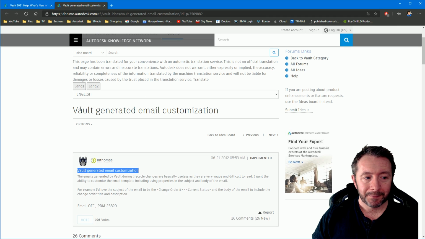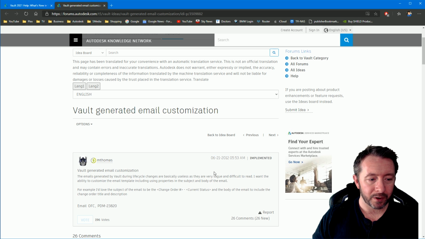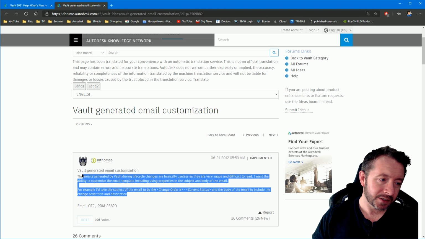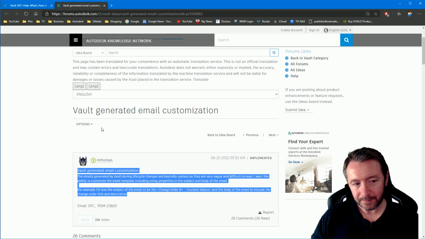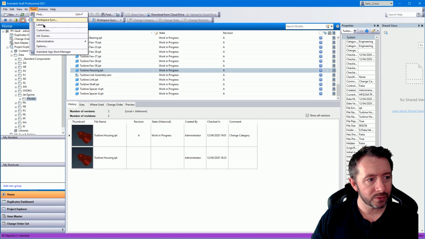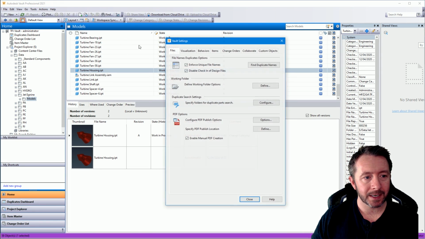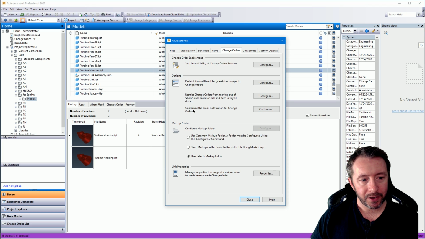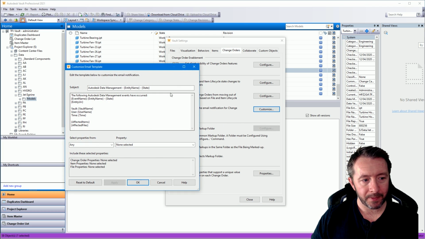So, Vault email customization, wanted here since 2012. It is one of the most needed features in Vault Professional. And yeah, we finally got it. Tools, Administration, Vault Settings, Change Order tab, customize the email notification, and there it is.